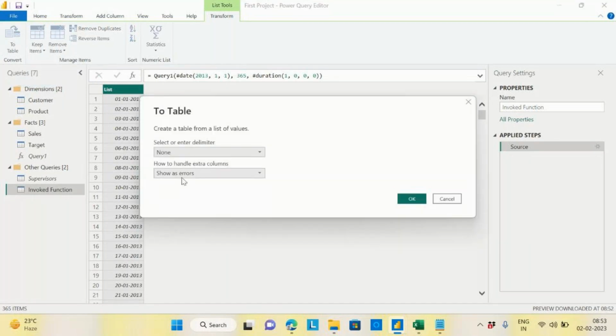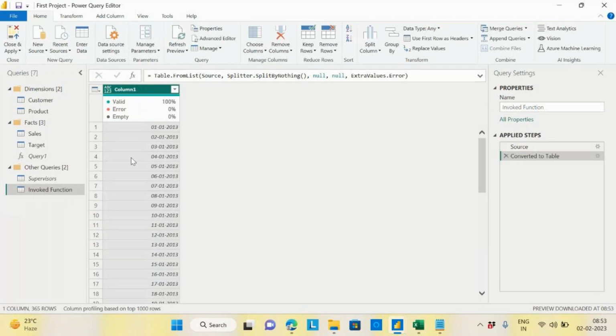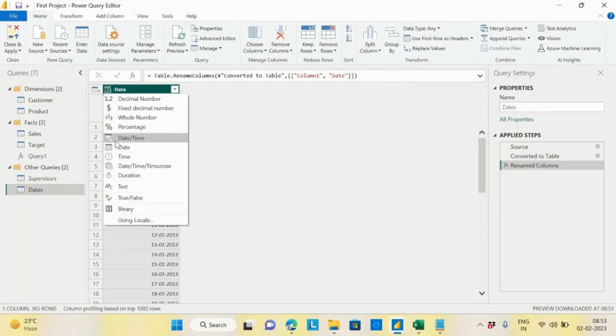There is no delimiter, so just click on OK. Automatically one table will be created. I will change this table name to Dates, and the column name I will put as Date. Then I will change the data type for this to date.